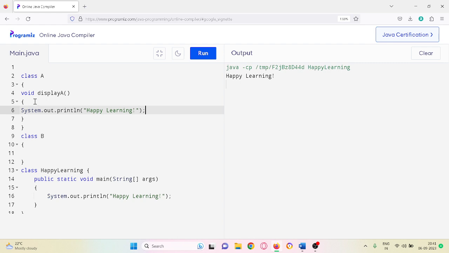For your understanding, I am using only System.out.println. So here this is class A. Now again I am going to create one more method, void display B.